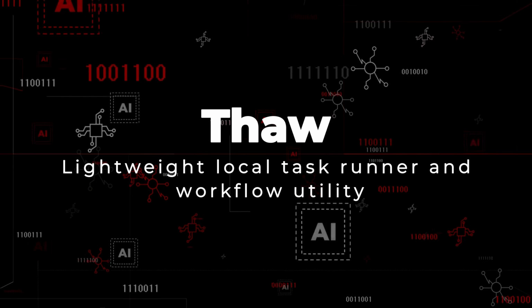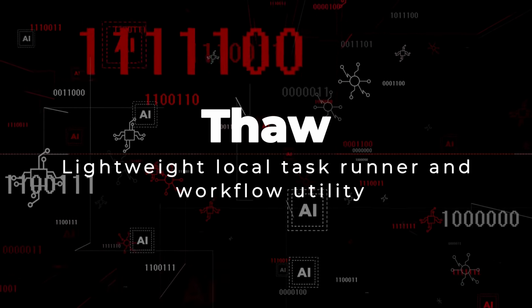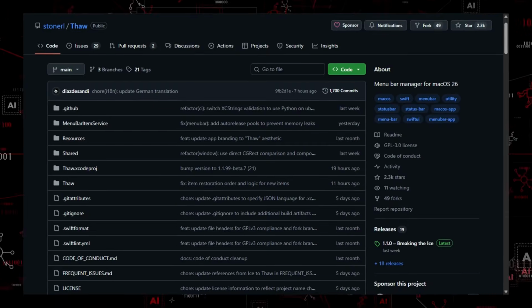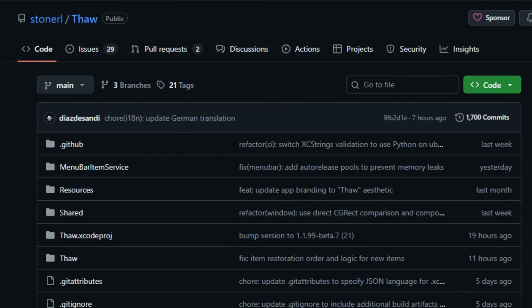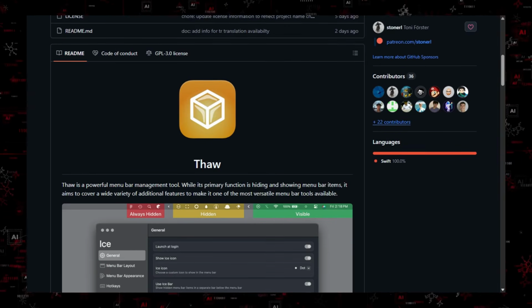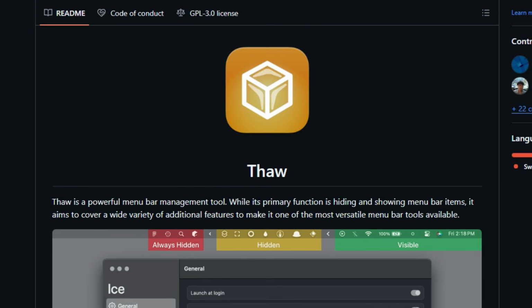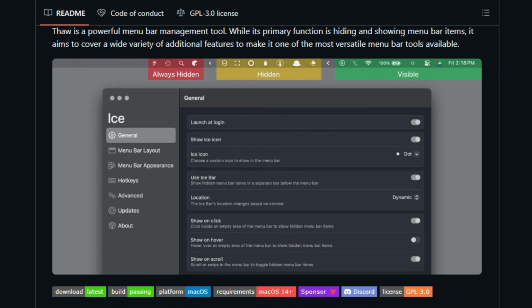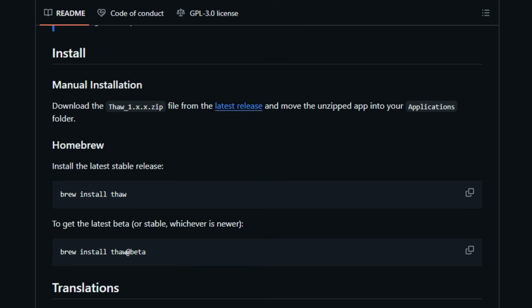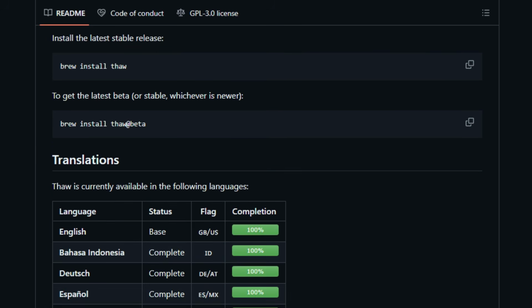Project number 18, Thaw, lightweight local task runner and workflow utility. Thaw is a command-line task runner that helps developers manage repeatable workflows through simple configuration. It solves the problem of scattered scripts by providing a consistent way to define and execute tasks from a unified interface. Commands map to project actions such as builds, automation steps, or environment setup while running entirely locally.